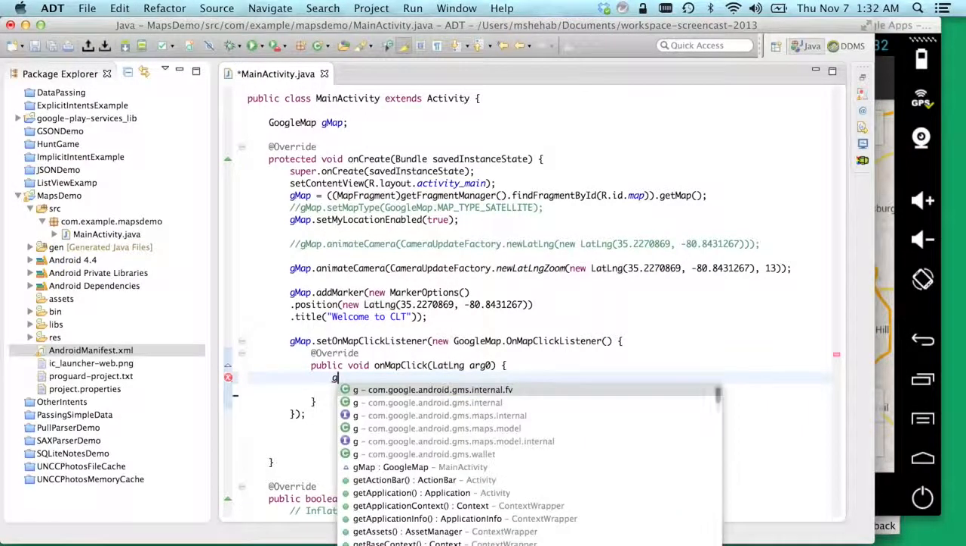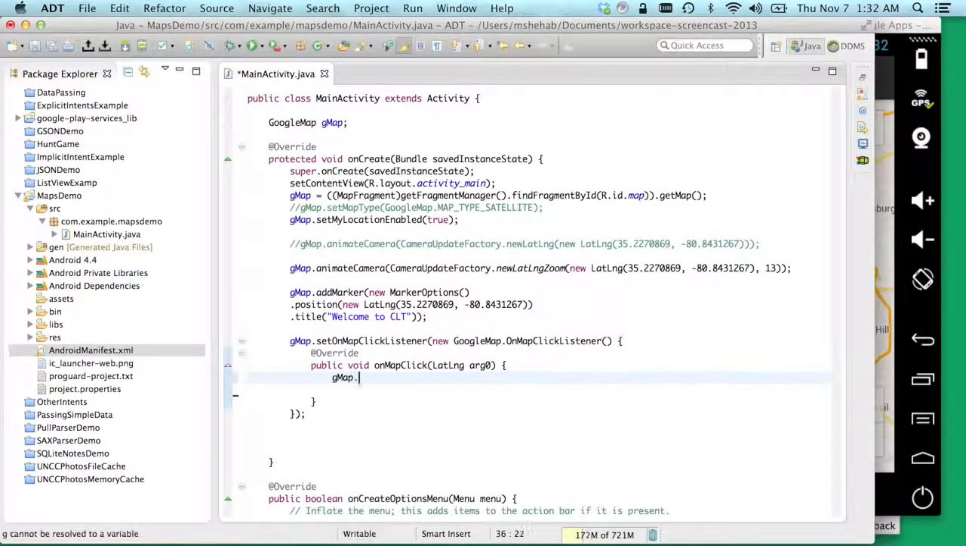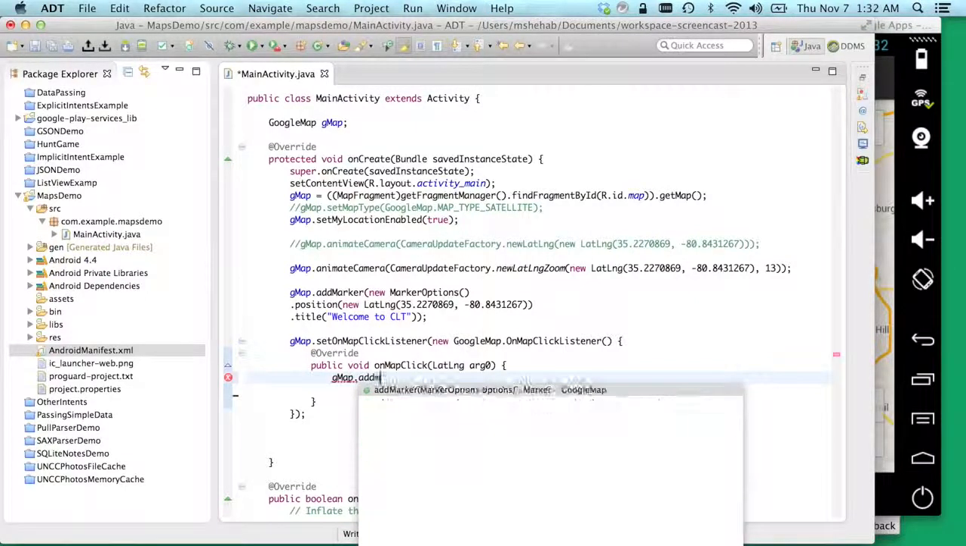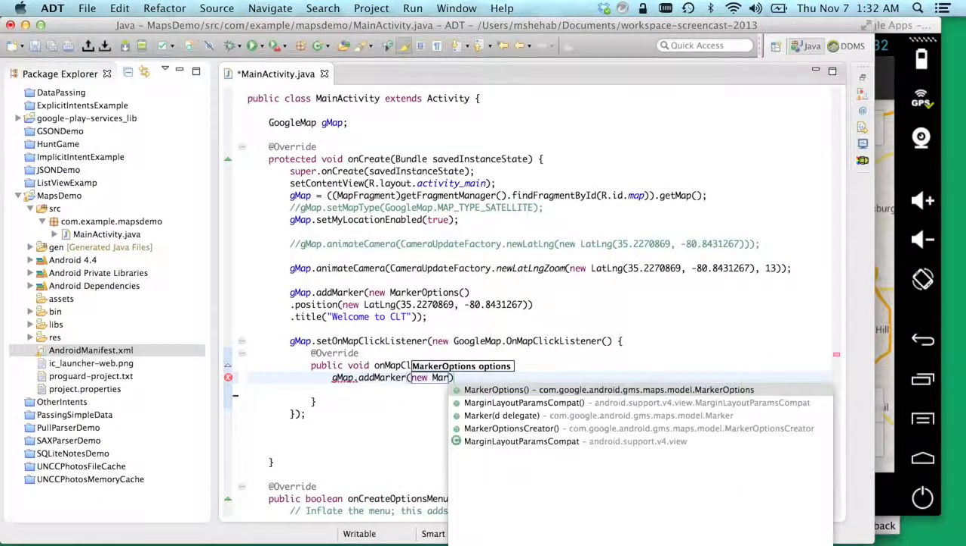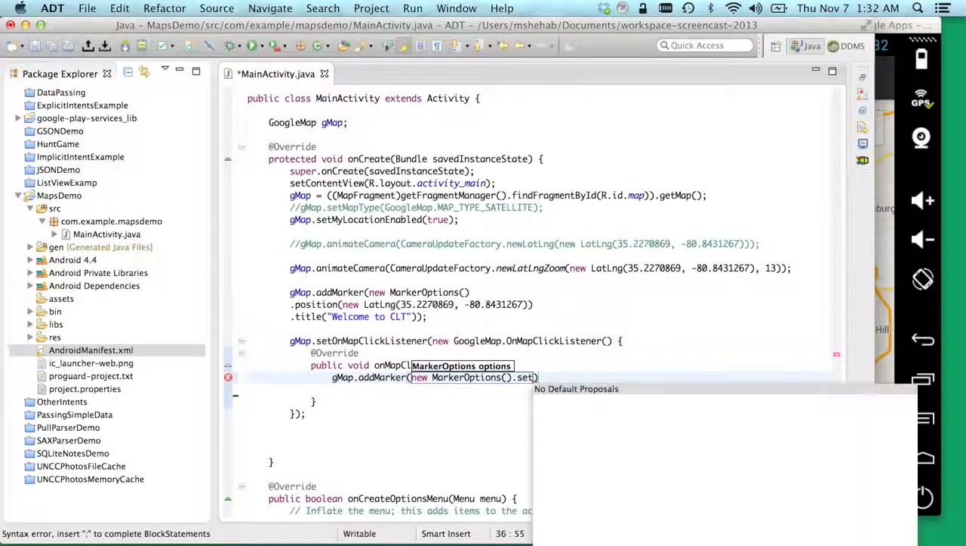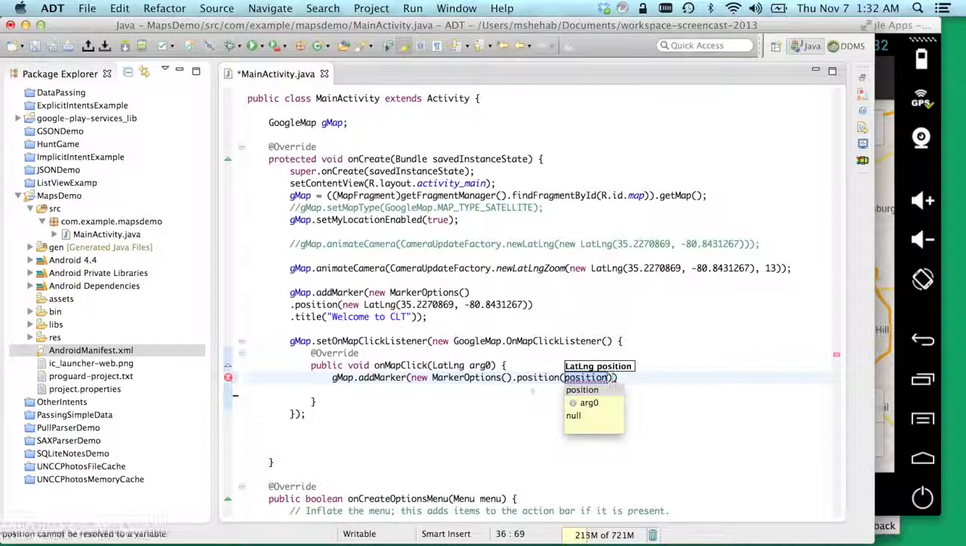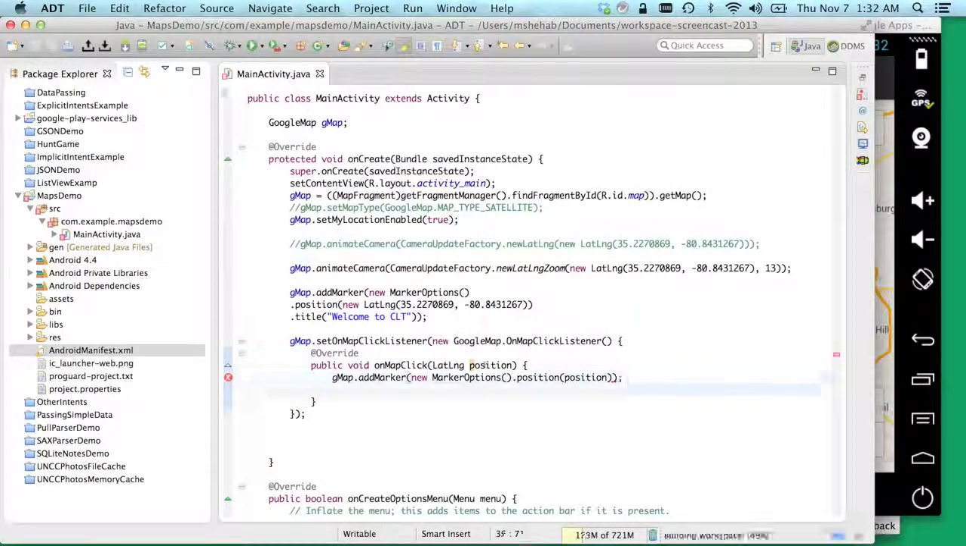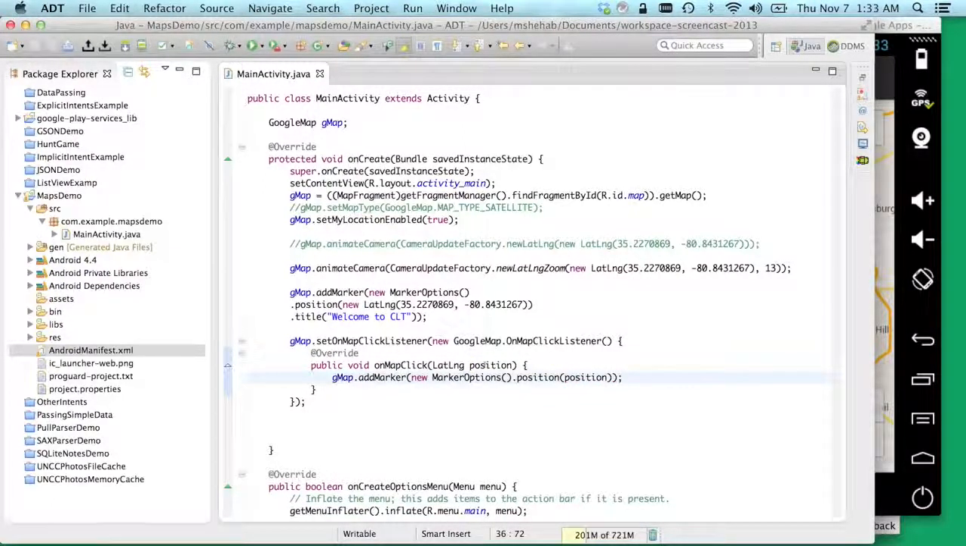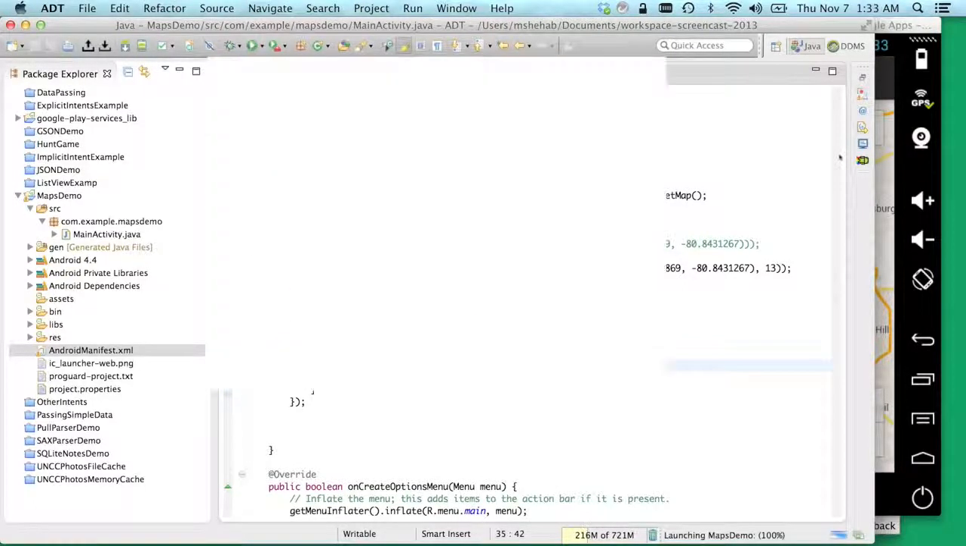Say gmap.addMarker, new MarkerOptions.position, and then I'll pass it the position. Alright, very nice. So basically all I'm doing is that once you click on the map, I will put a marker there. You can see here that the OnMapClick gives you the position where you clicked. So let's run this again.